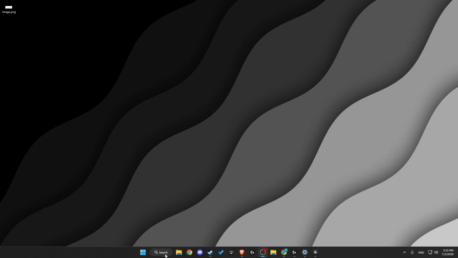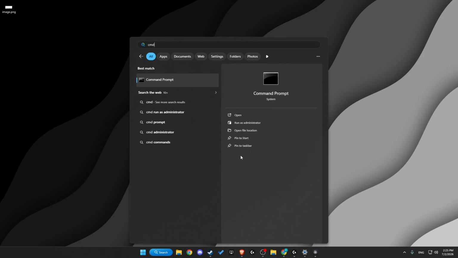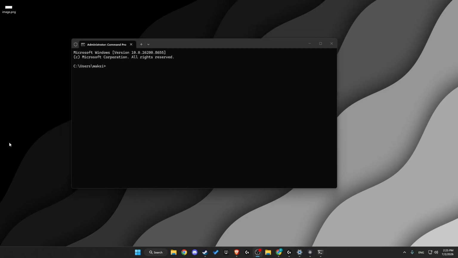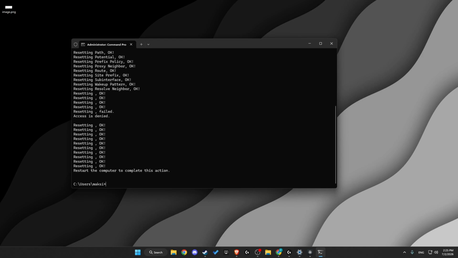Then open search, look for CMD, and make sure to open it as admin. Here you need to write a few commands. The first command is netsh winsock reset, and press enter. Then netsh int ip reset, and press enter.